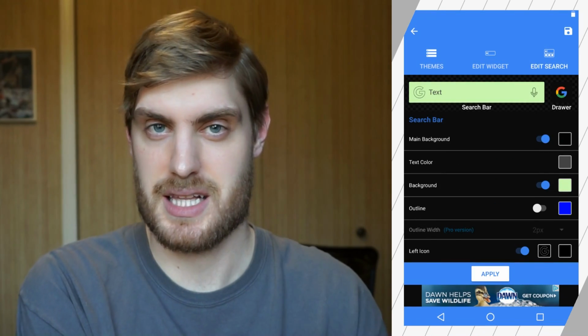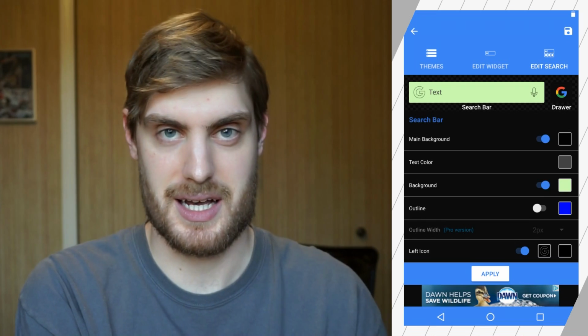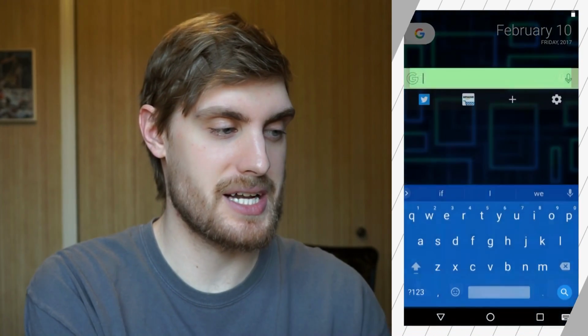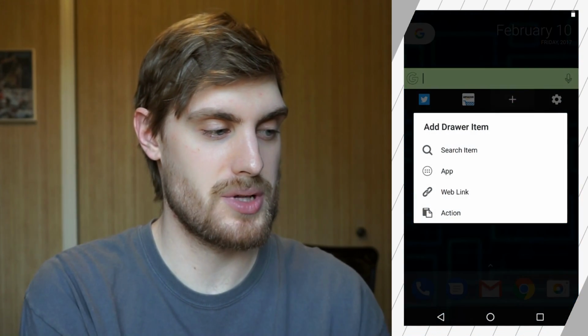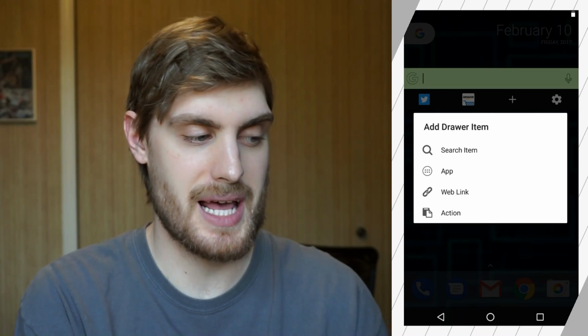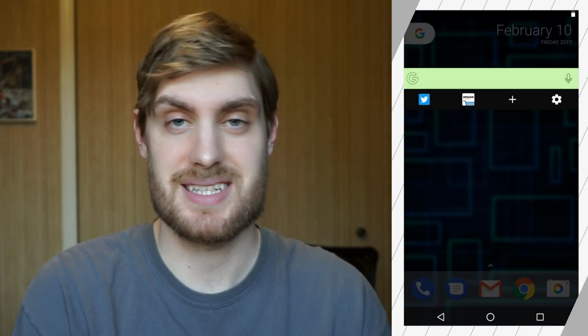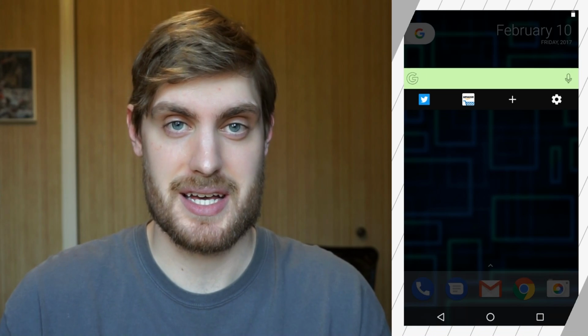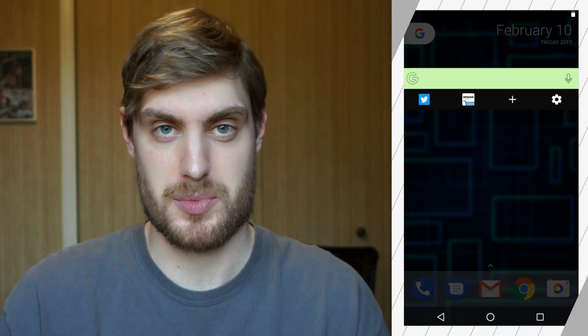So here I have a slightly lighter green and black icons. On the widget itself, you can add shortcuts just by tapping this little plus, and then you can add a search item, an app, a web link, or an action. So it adds a lot more personalization and functionality to the Google search bar.